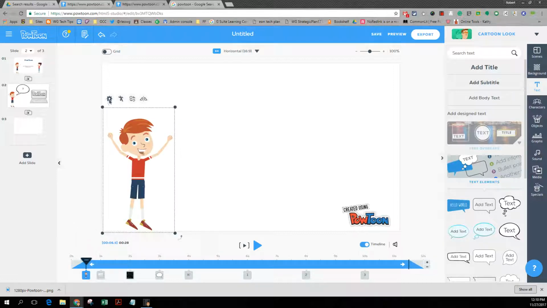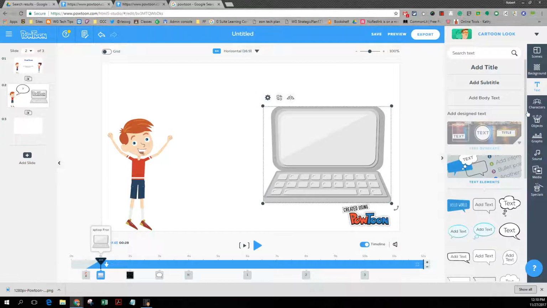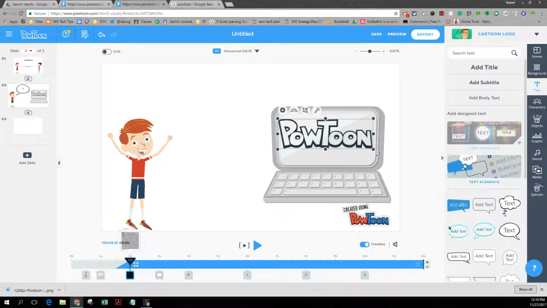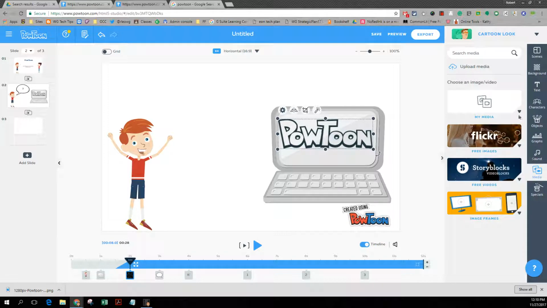character. Again, you can adjust the pose and the animation. We added an object from the object menu. This object menu happened to have a computer screen that worked well for us. We added our own custom media. We went to the media button and uploaded our own. You can also search Flickr, you can search Storyblocks or some image frames as well.